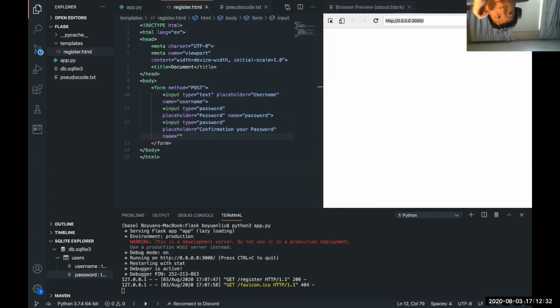Can you post the code? Yeah, I will post the code in just a little bit.